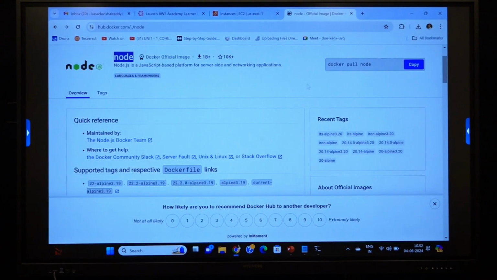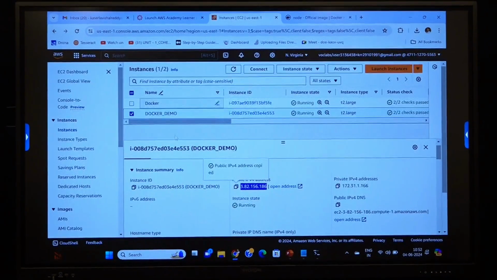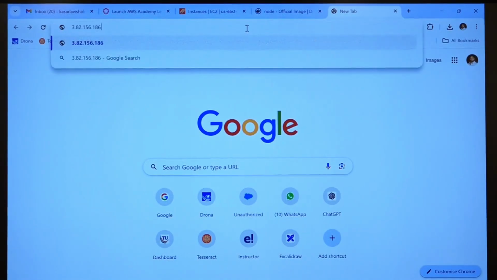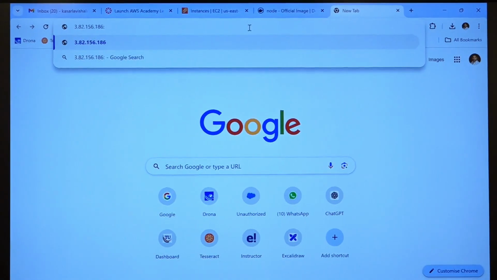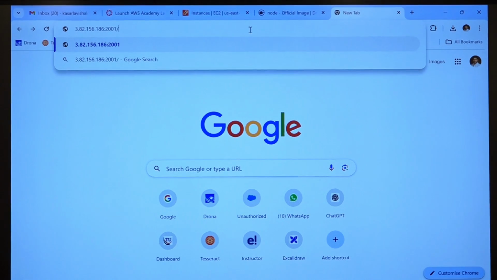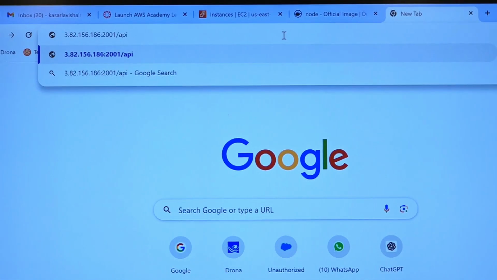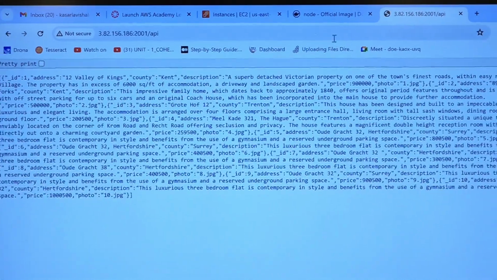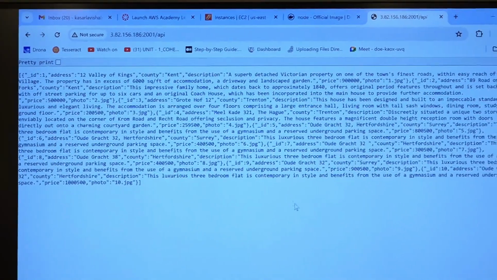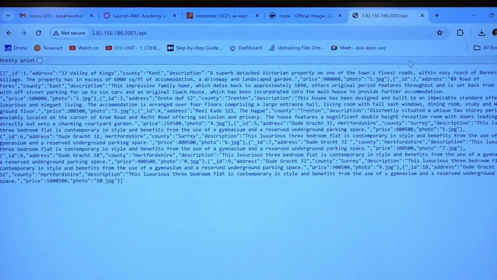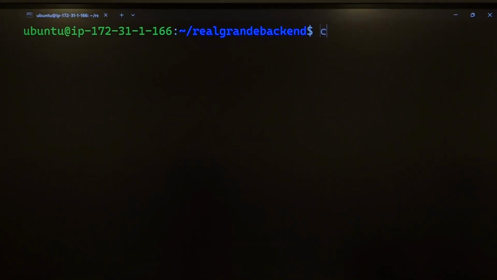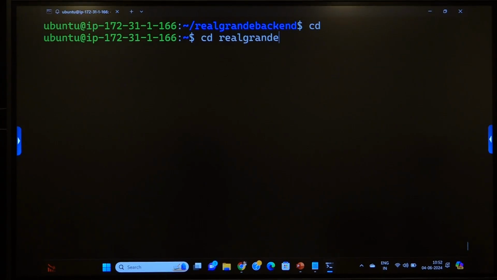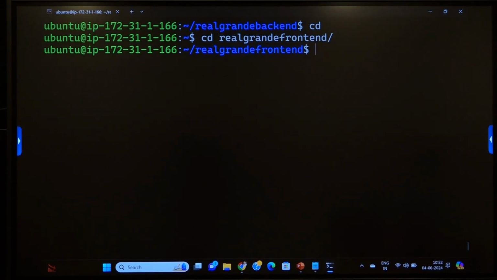So let us check whether we can connect to our backend through a browser. Paste the public IP :2001/API. Hit enter. Yes, we can see a JSON file. It means that we could connect to our backend. Let us redirect to our front end now to convert our front end into an image.